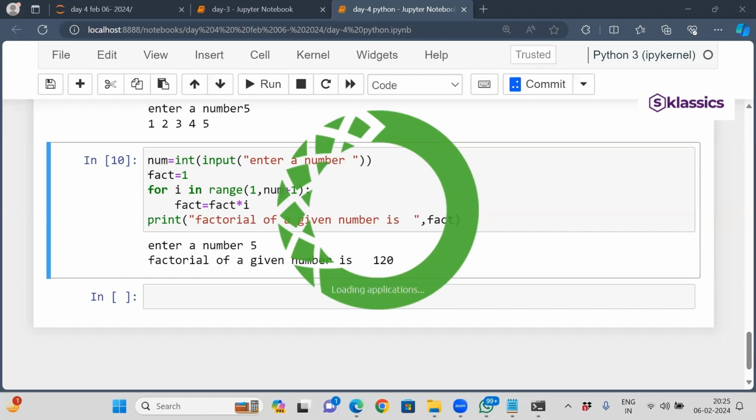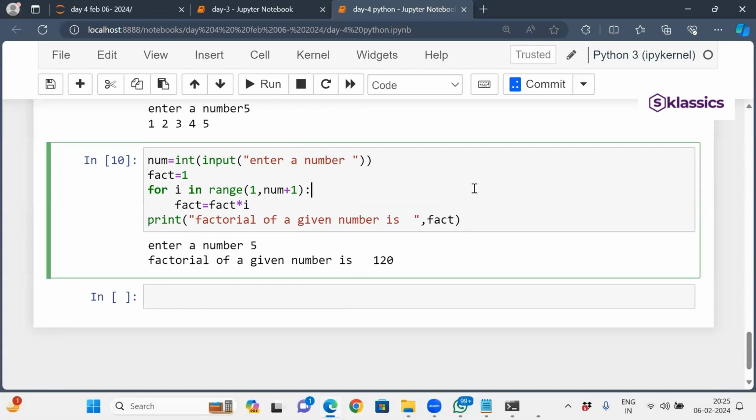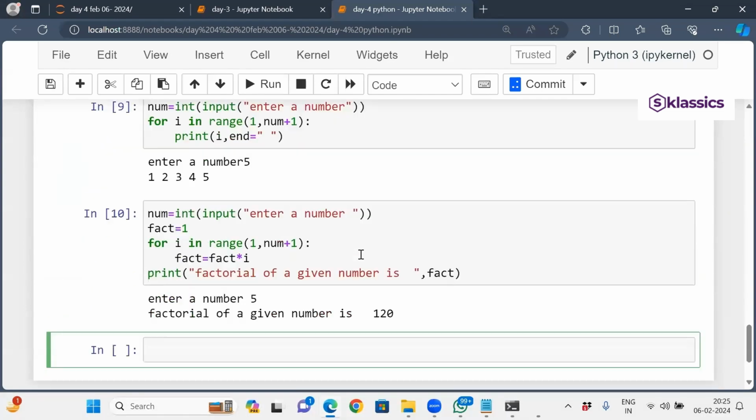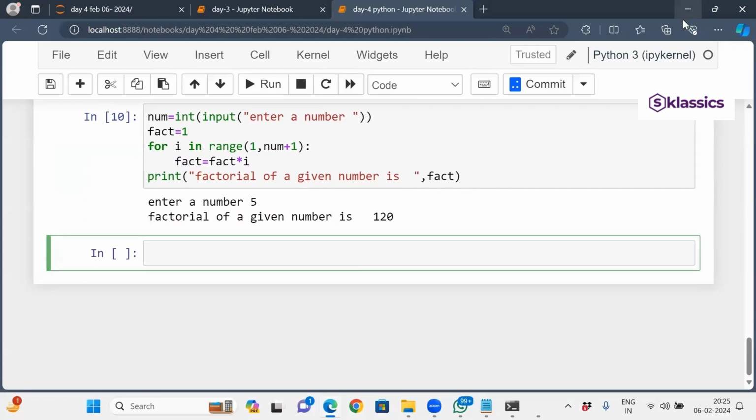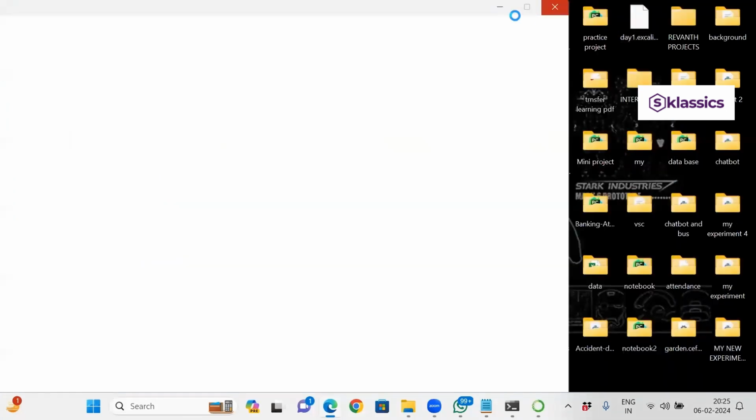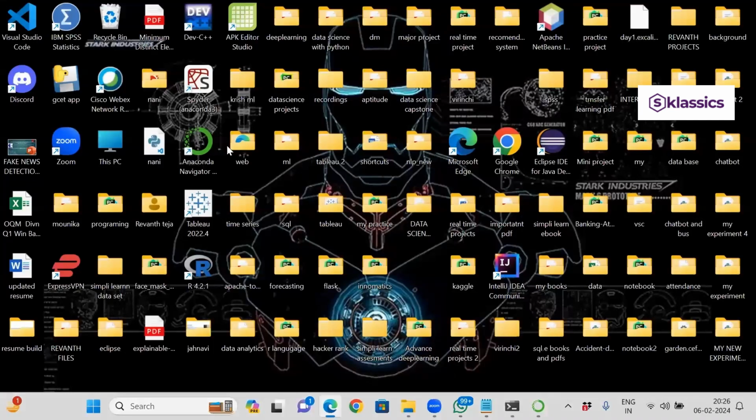It's loading. It is taking some time. Oh, it got shut down again. Don't know what happened to it. Okay, it's open.